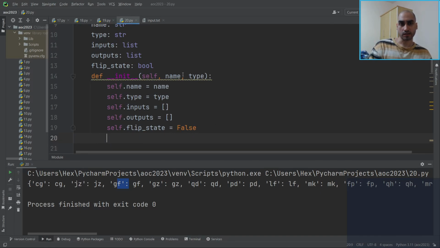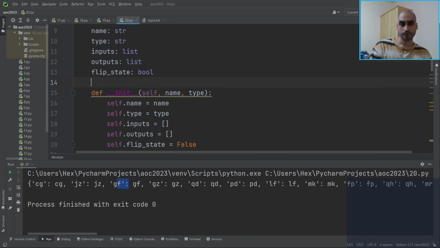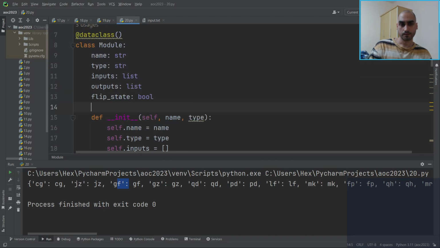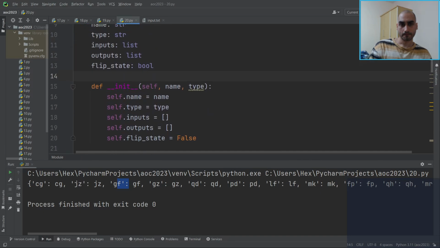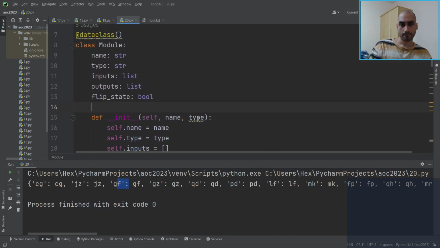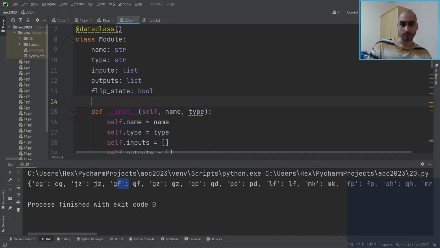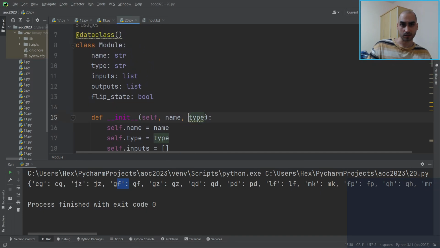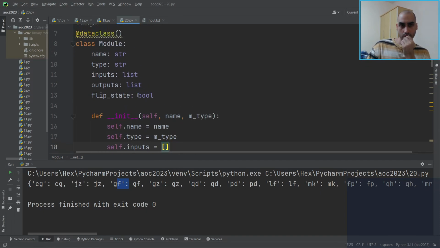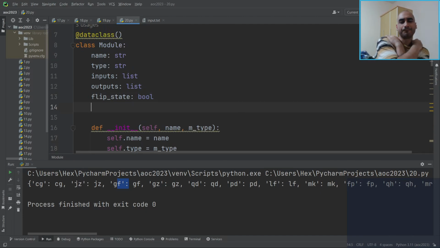And the other thing we need, I guess, is... it shadows the built-in name type. Yeah, it does, doesn't it? We could say module type. Yeah. One more thing. The conjunction needs memory.